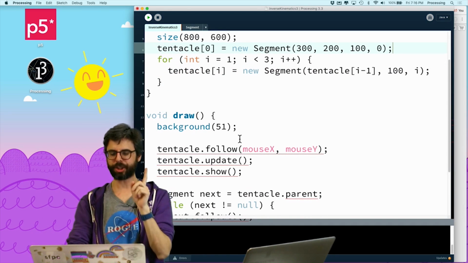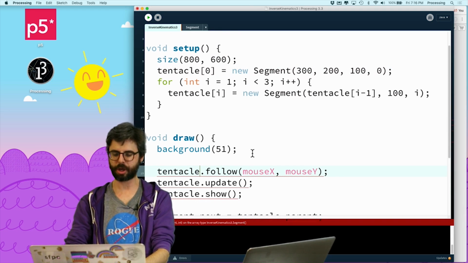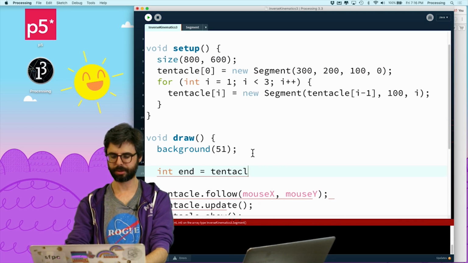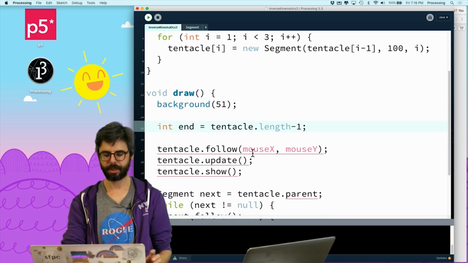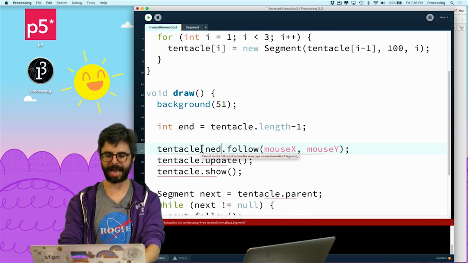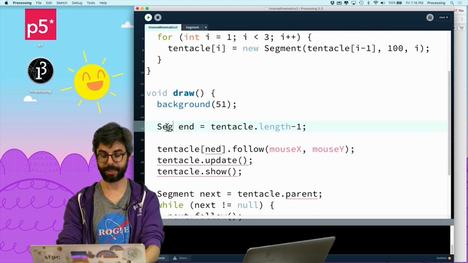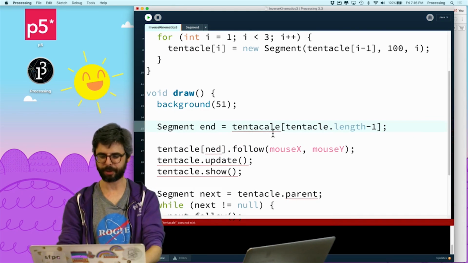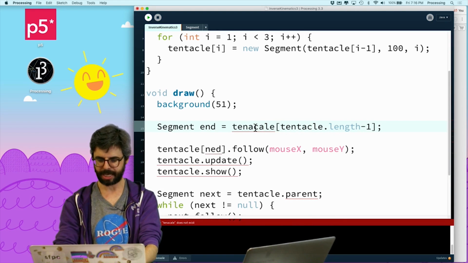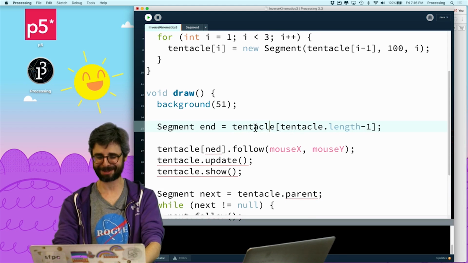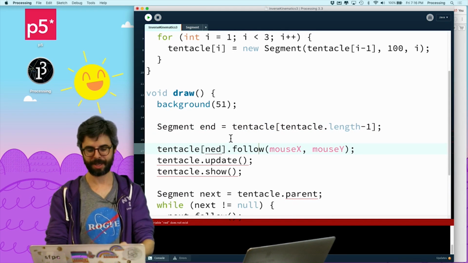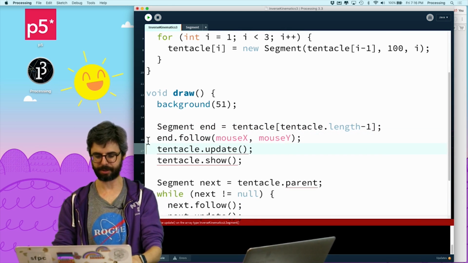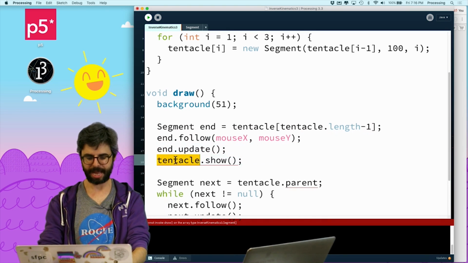And then what should follow the mouse? So I'm going to just say end is tentacle length minus 1. So the tentacle, and actually let's have that be a segment, is the array, the last spot in the array. I could use an array list and use pop, or there's probably some other fancy way to do this. I cannot spell tentacle, it's such a hard word to spell. Okay, so that's the end segment. And so now I just say end follows the mouse, and I'm going to move over here a little bit. End update, end show.